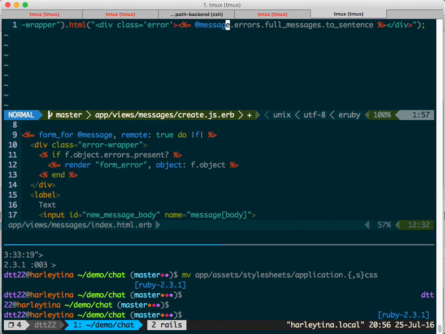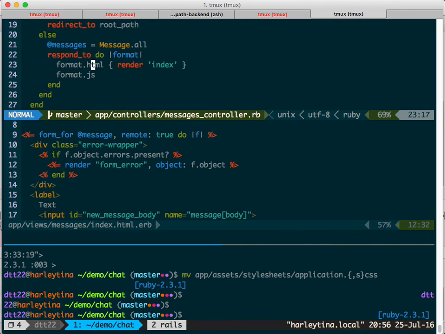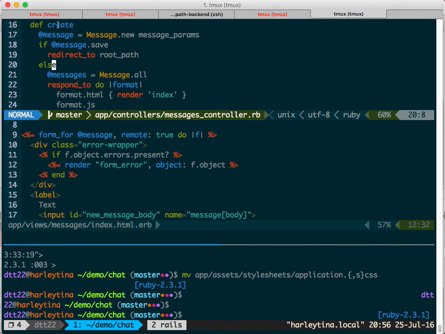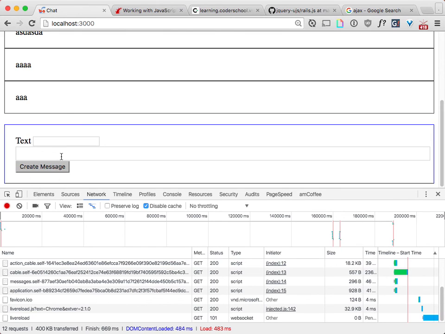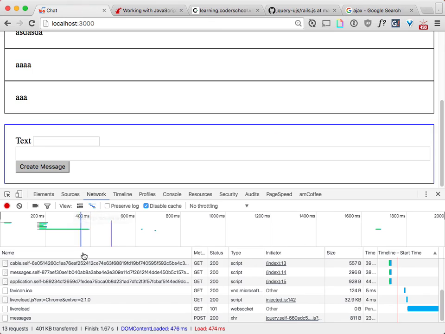But now I can do the same thing up here. Your code is so much shorter. Render form error, object. What is it? Message. And where's message from? I have message from my controller, right? This message, right? Let's see if it works, right? So, great. This. Uh-oh.